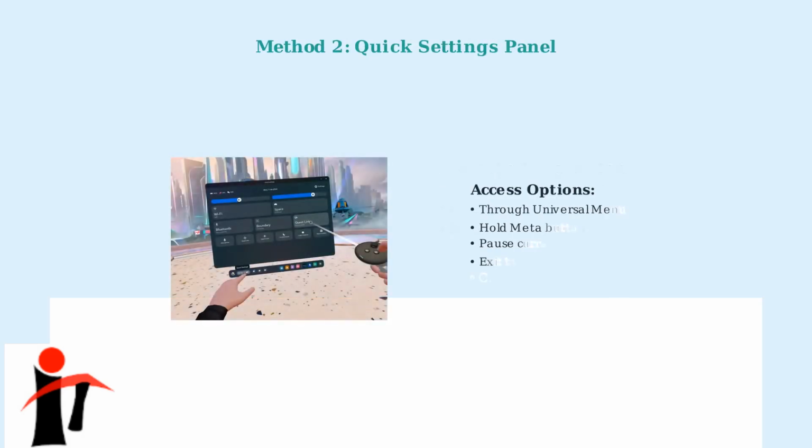The Quick Settings panel provides additional options. Access it through the universal menu or by pressing and holding the Meta button. This gives you options to pause, exit to home, or close applications entirely.